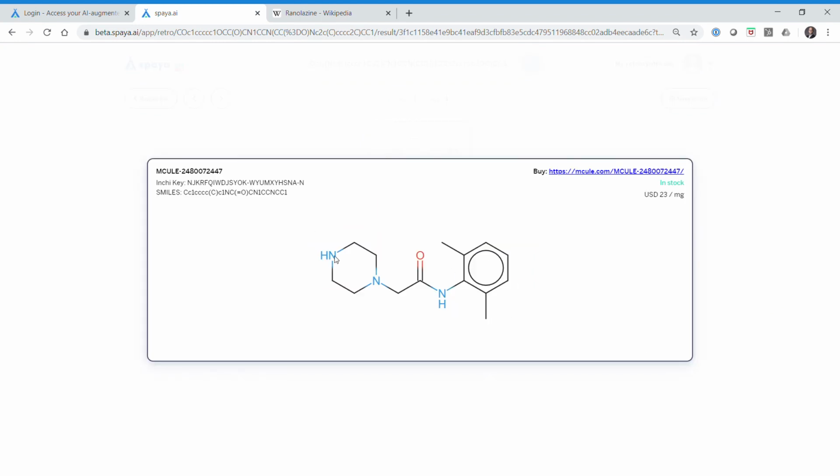If you click on the product, you can see its price, and whether it's in stock or not. Currently, we are working with MQL. We will soon integrate eMolecules and Enamine starting materials.